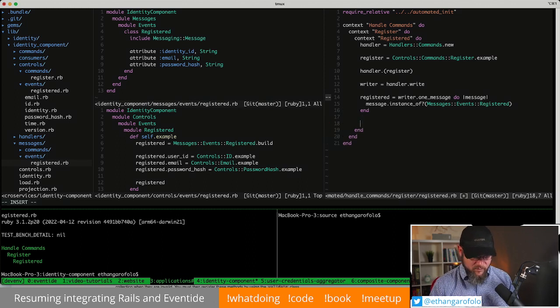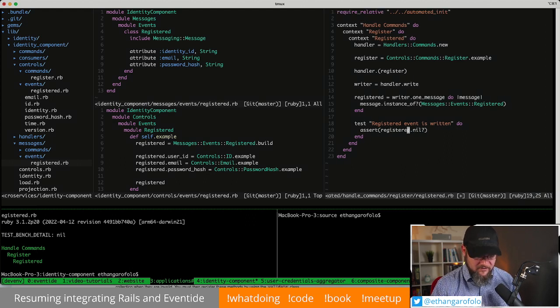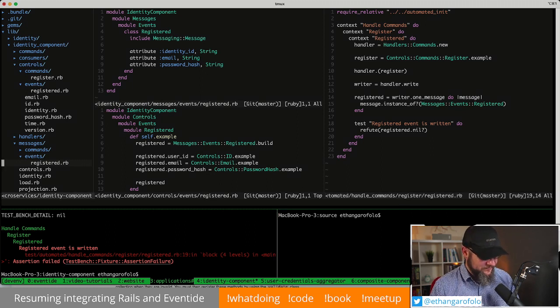Okay, and this assertion is probably where we will call it for today. So we want to make sure that the registered event is written. And we would say that registered, actually we don't want to assert that, we want to refute that registered is nil. Which gets us to a failing test, which is now pulling our controller into existence. So that is where we will pick it up next time.